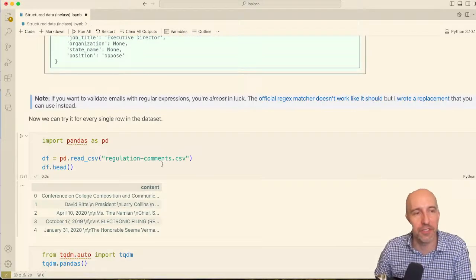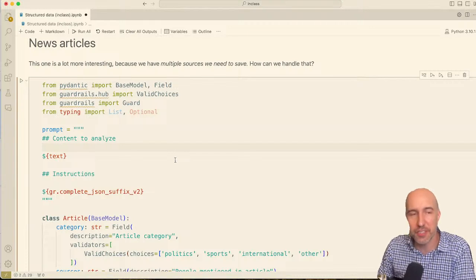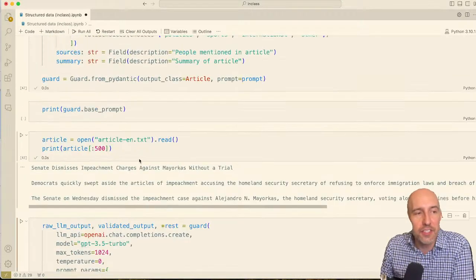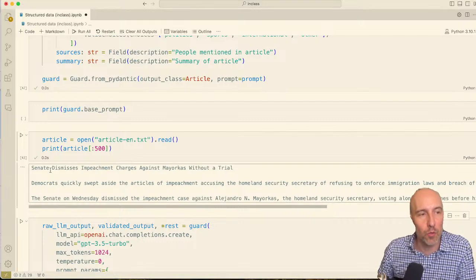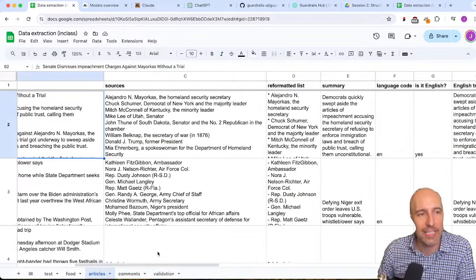All right, scrolling down. News articles. News articles is the one that I feel like is going to get the craziest. This is our news article. It is the one about impeachment charges. It looks like this.